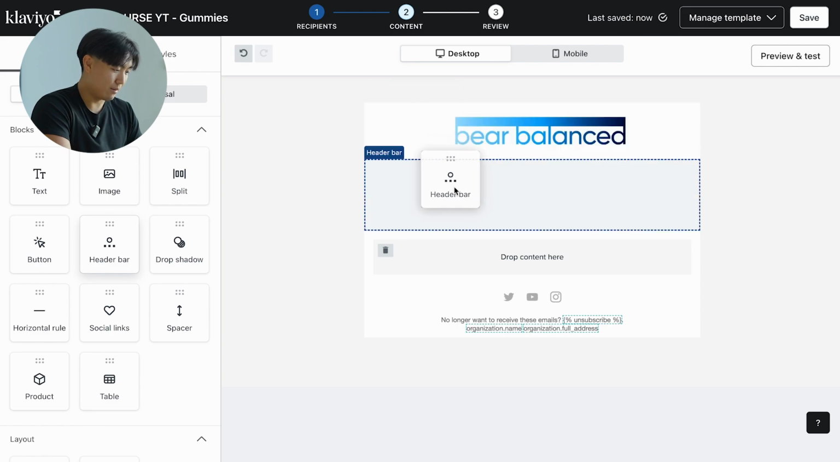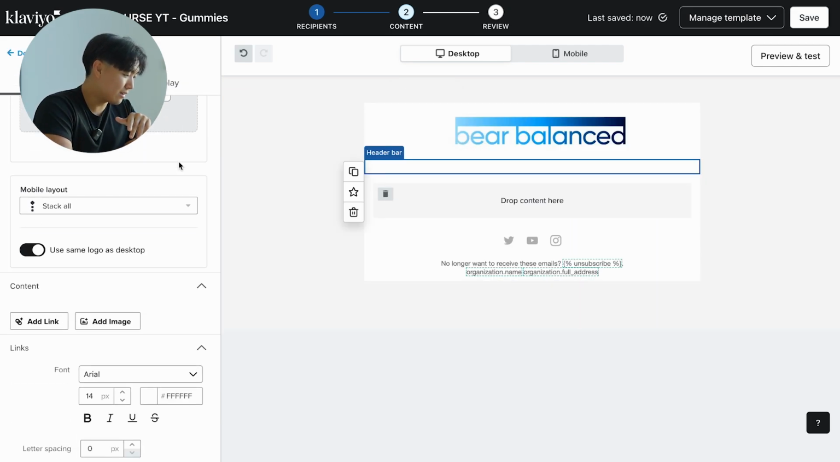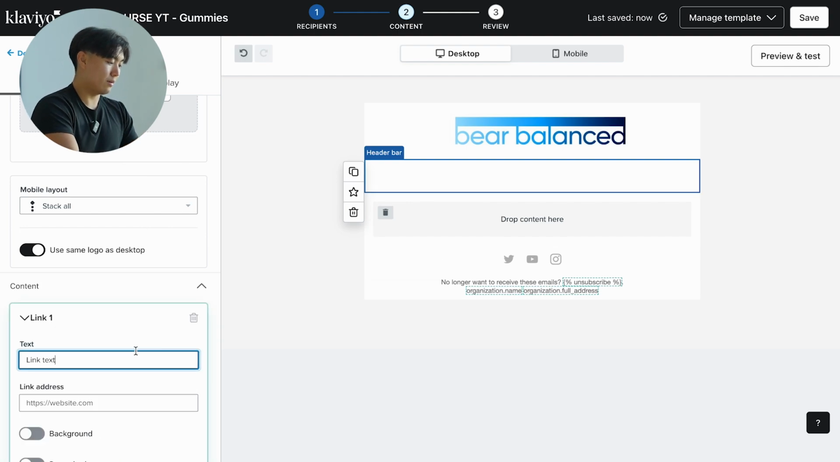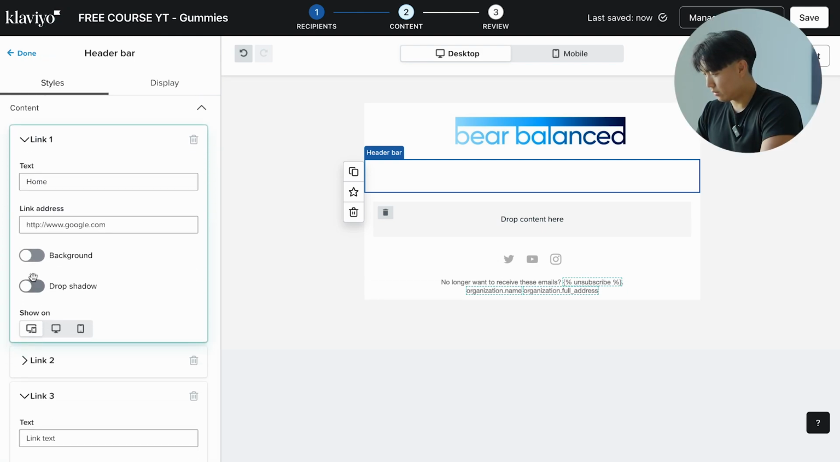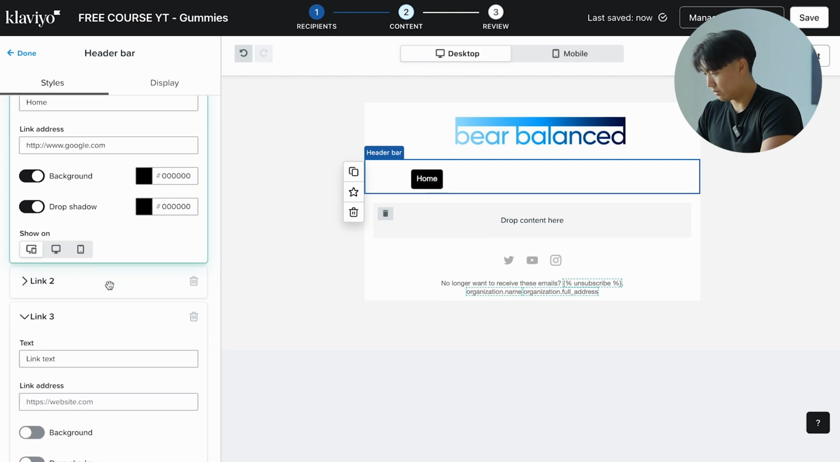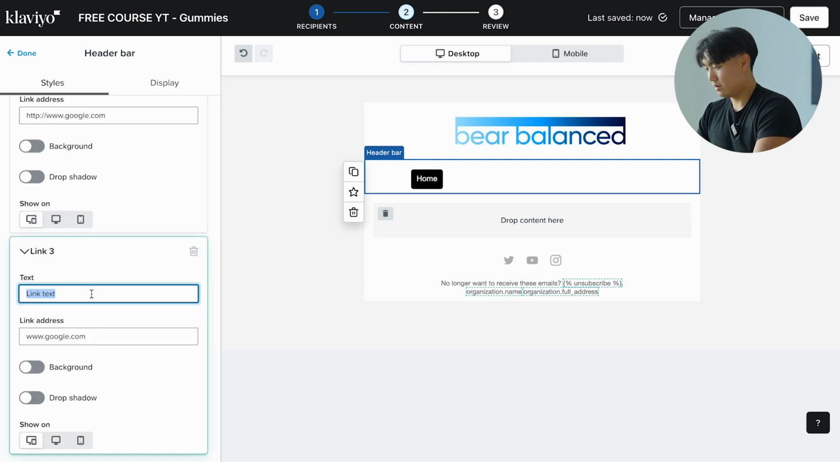So the next bar is the header bar, right? A lot of brands use this as the top of their emails, which basically links to different sections in your website, right? So it could be, I'm just gonna do google.com for the sake of it. Add link. Link 1 is google.com, background. You can see it's like white text, google.com. Link 2, we'll do about us, something like this. 3, we're gonna do contact, right?